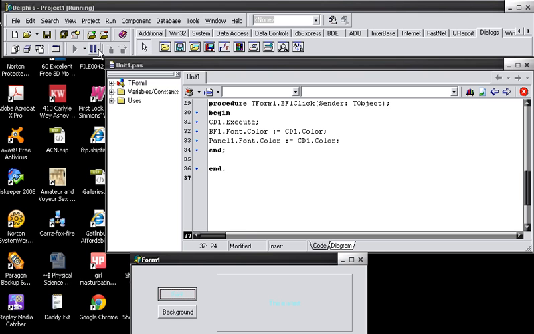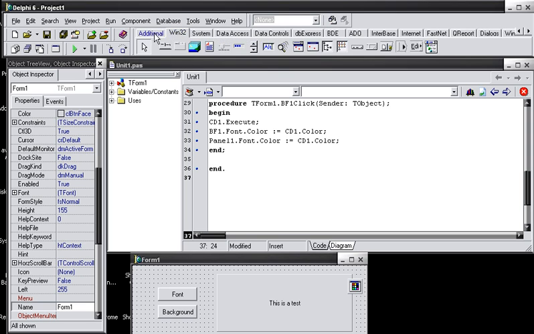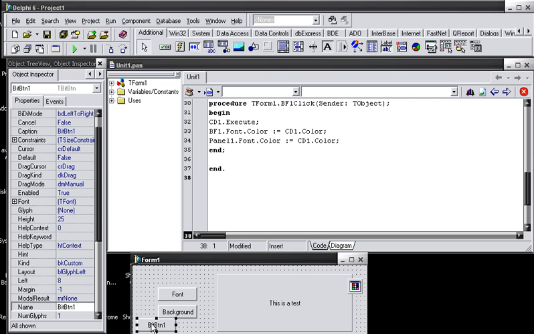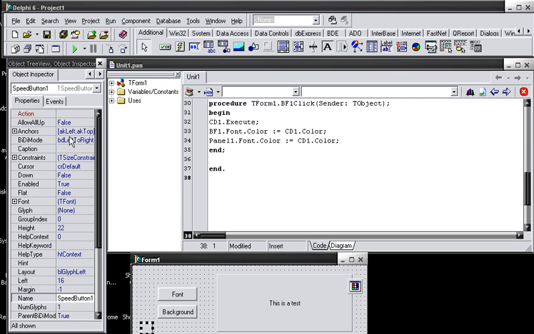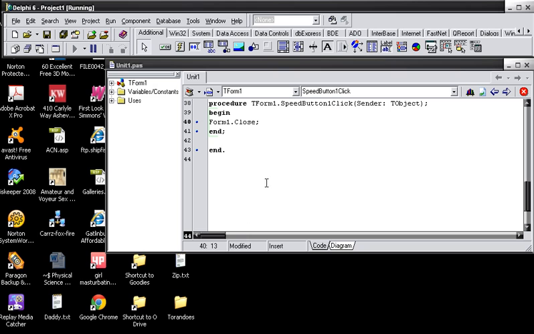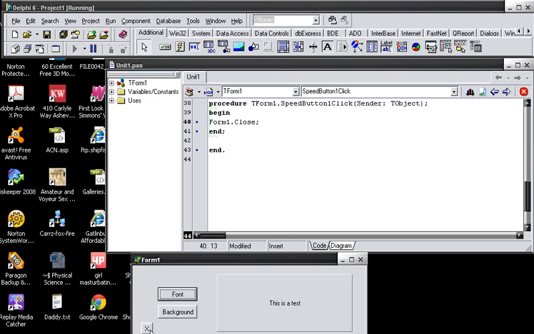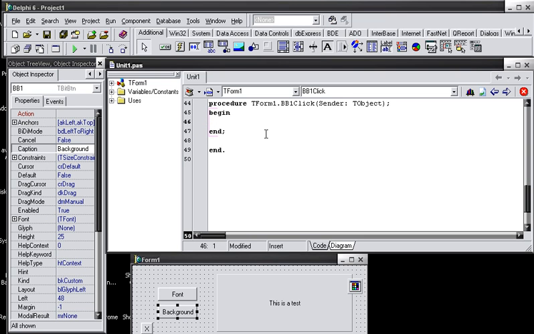Okay, so now let's go ahead and add in another button here. Let's get rid of that one. Let's add in this button. Put a big old X on it. And we're going to do form1.close. That way, whenever we want to close out of our form, just click there.